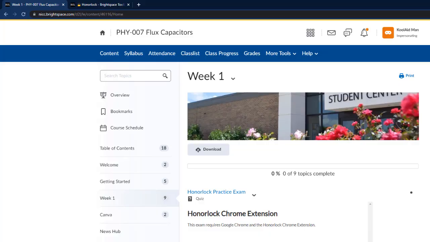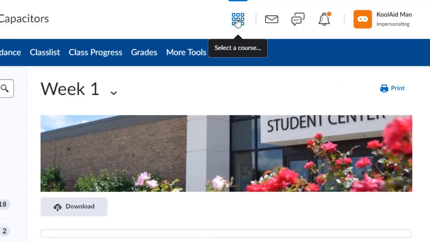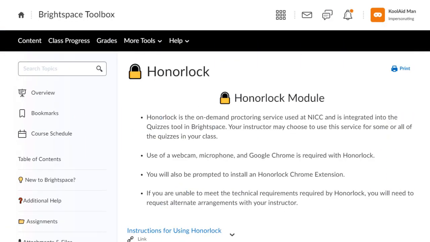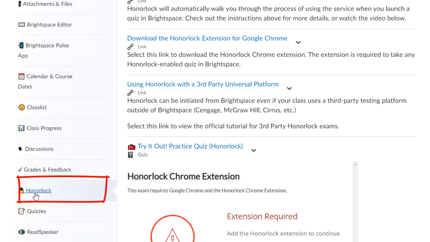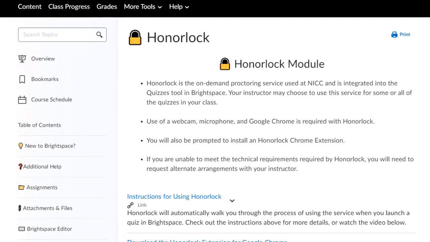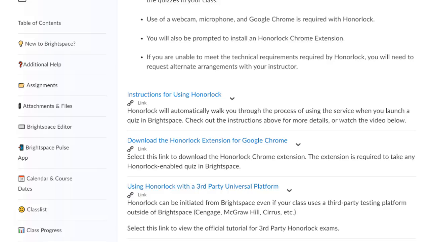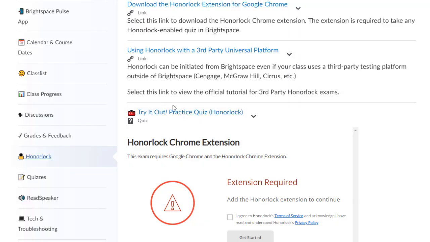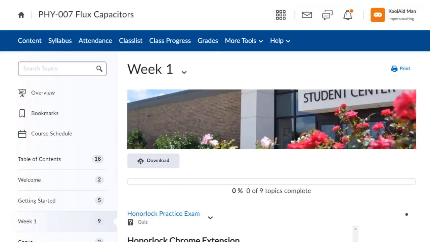Before you jump into your actual exam, it's always a good idea to make sure that you're fully prepared and ready for what is going to happen with using Honorlock. To do that, we highly recommend that you use the Select a Course button in Brightspace and go out to the Brightspace toolbox. Once you are in the Brightspace toolbox, over on the left side there is an Honorlock area with links to all kinds of instructions and help for using Honorlock, but most importantly, there is a practice quiz out here that you can go through. So highly recommend that you do that to get started. All right, so let's jump in.